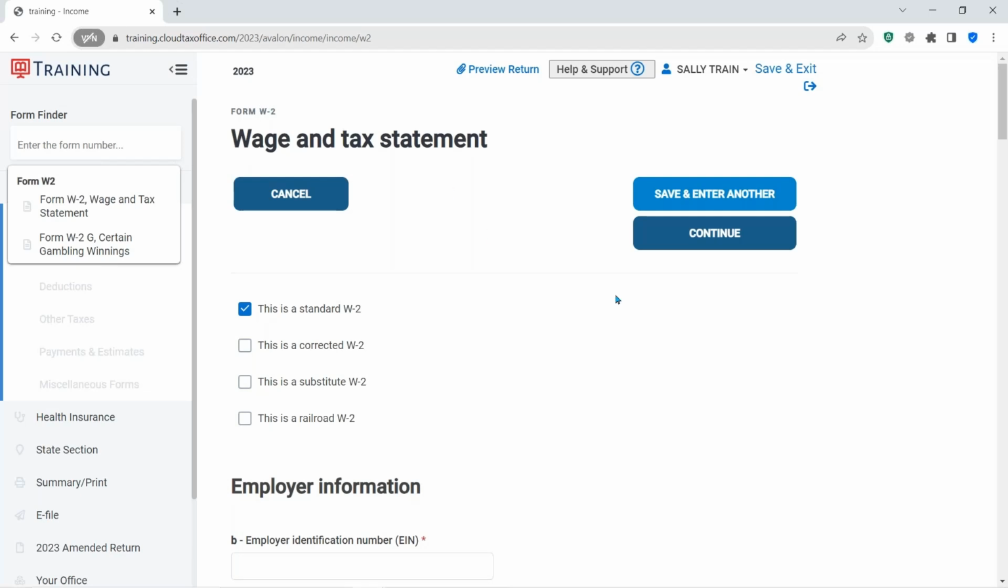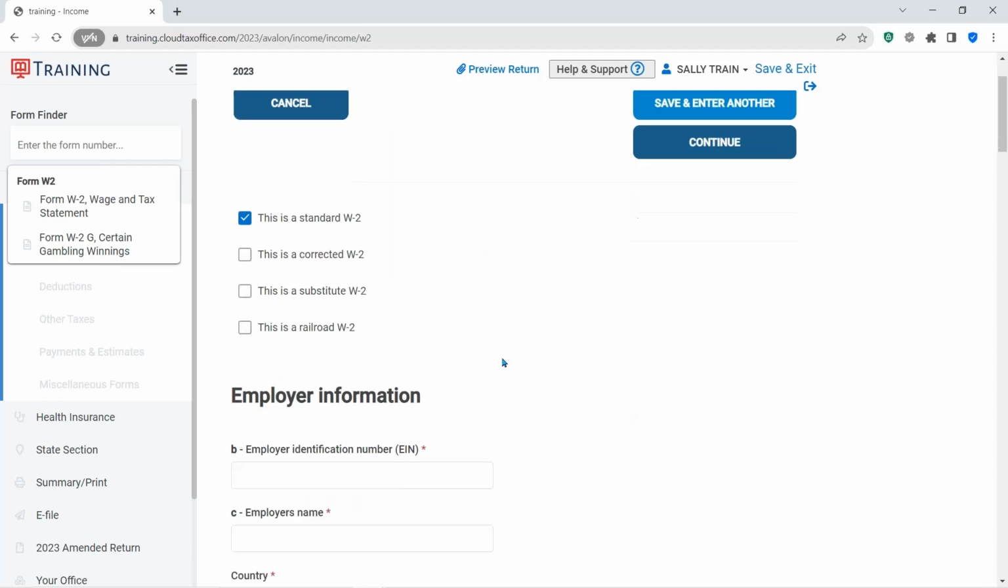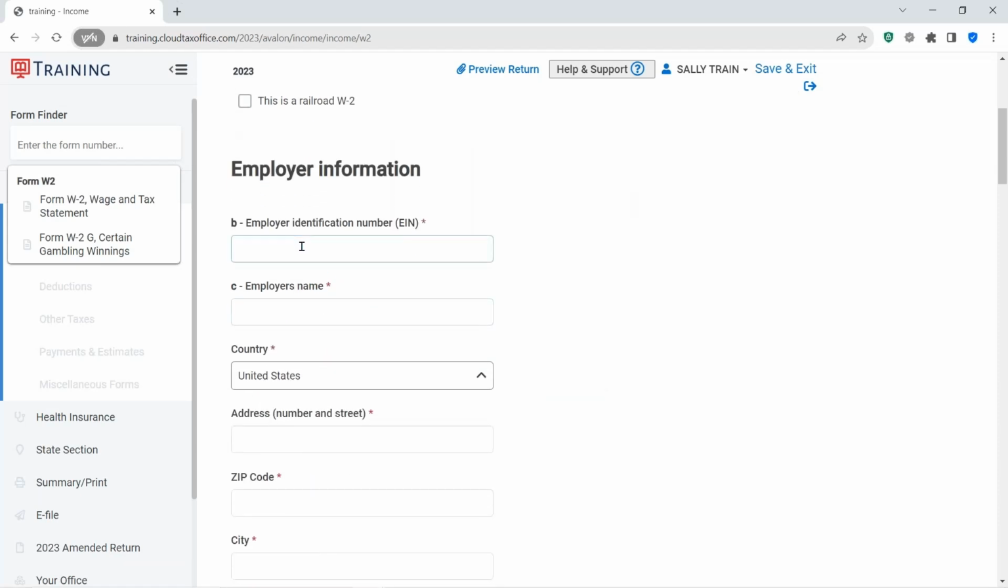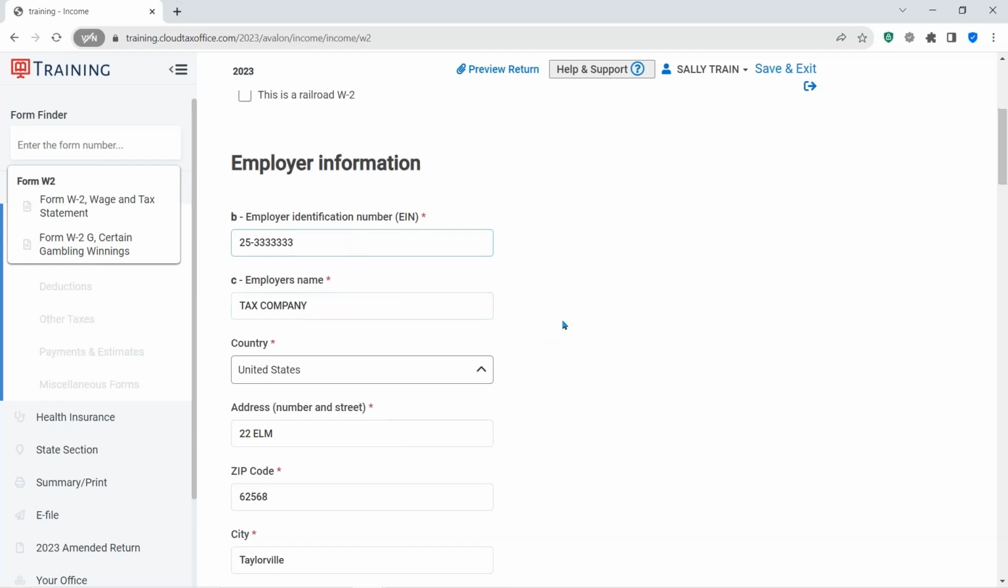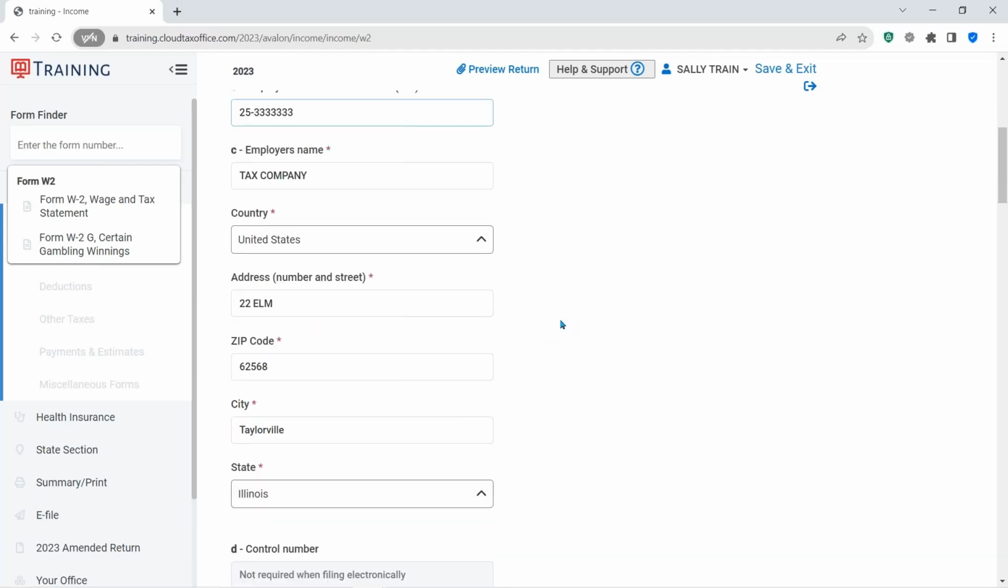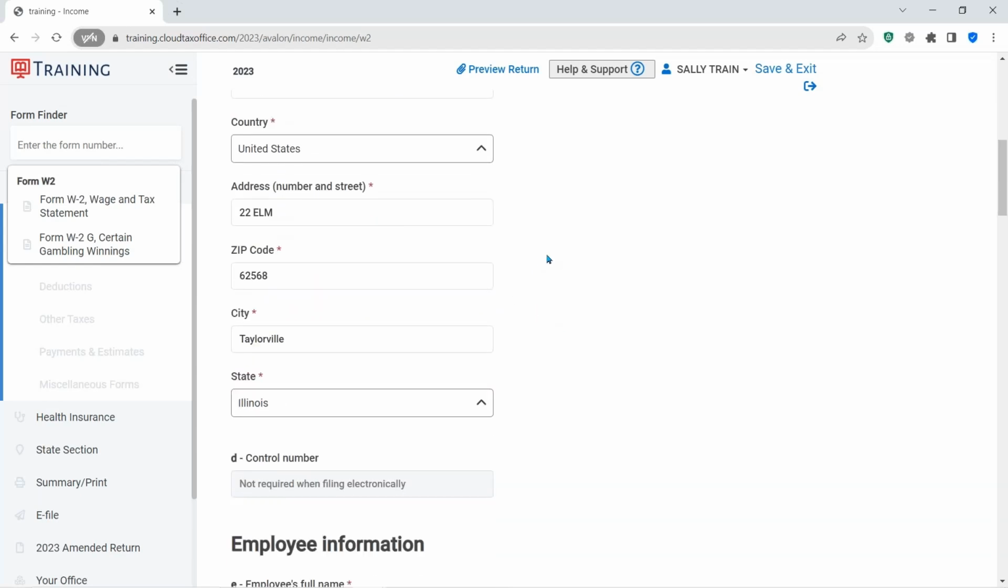Here's my form W-2, a wage and tax statement. It's a standard W-2. I'm going to put in the employer identification number. In this case here, we'll use, and as an example, since that employer ID number has already been used in the past, it remembers that in the database and auto-populates that for me as one of my employers that I've already input. So it saves me a lot of keystrokes.